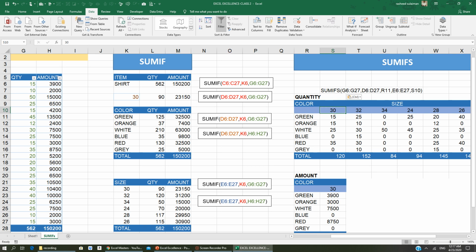So these columns are the same, three columns are there, we are referring to three columns. The first column is the summation column, the second one is the color column, and the third is the size column. All these columns are the same, only the criteria are changing. So we can keep these columns as constant columns.